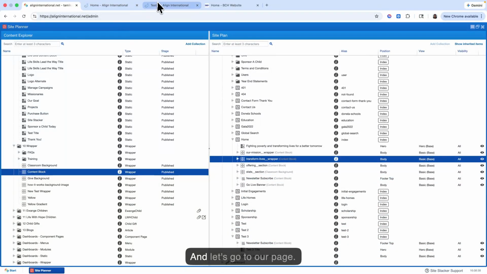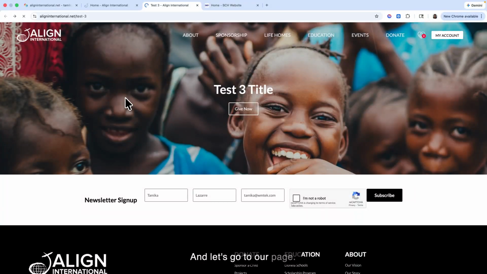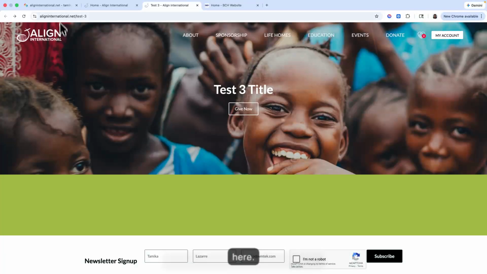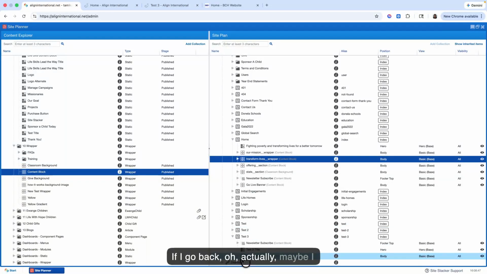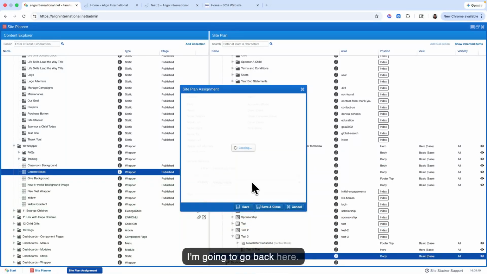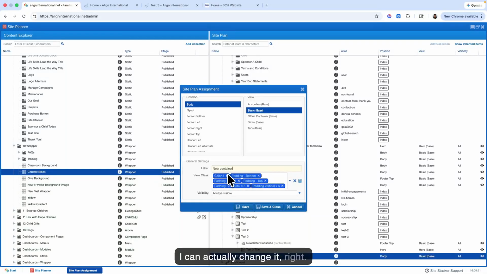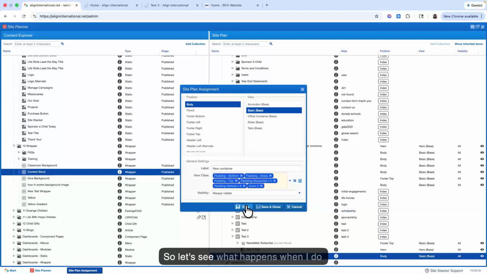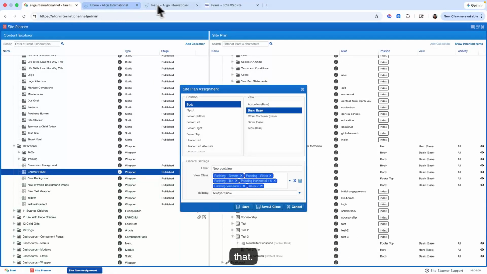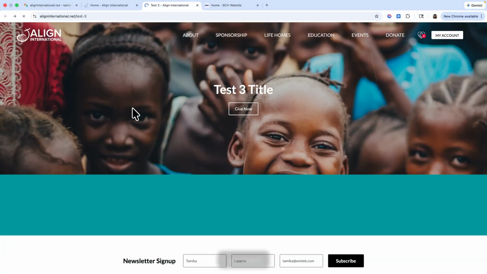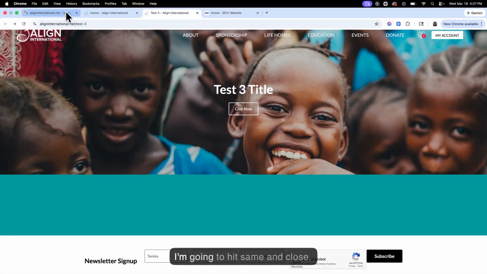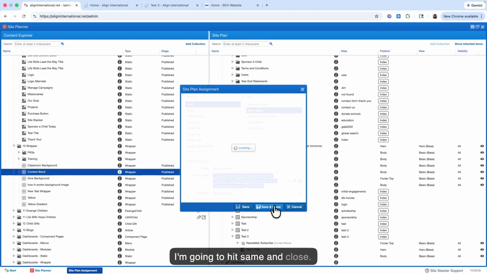And let's go to our page. Okay, now I have a nice green section here. If I go back, actually maybe I don't want that color. When I go back here, I can change it. So maybe instead of color 3, I'll choose color 2 instead. Let's see what happens when I do that. I go back. Great, now I have a different color. I'm going to hit save and close.